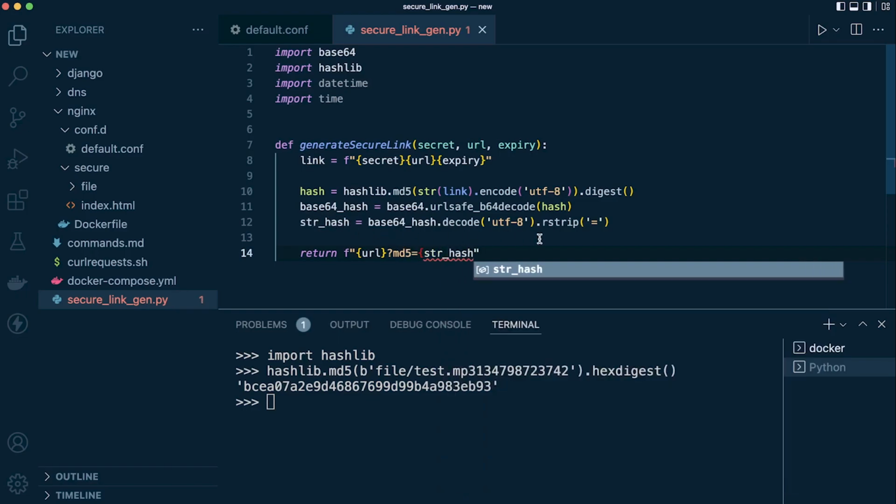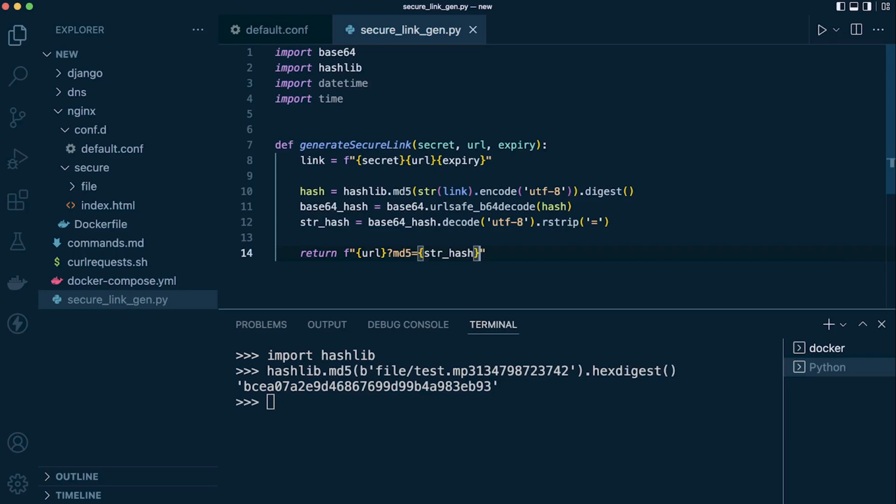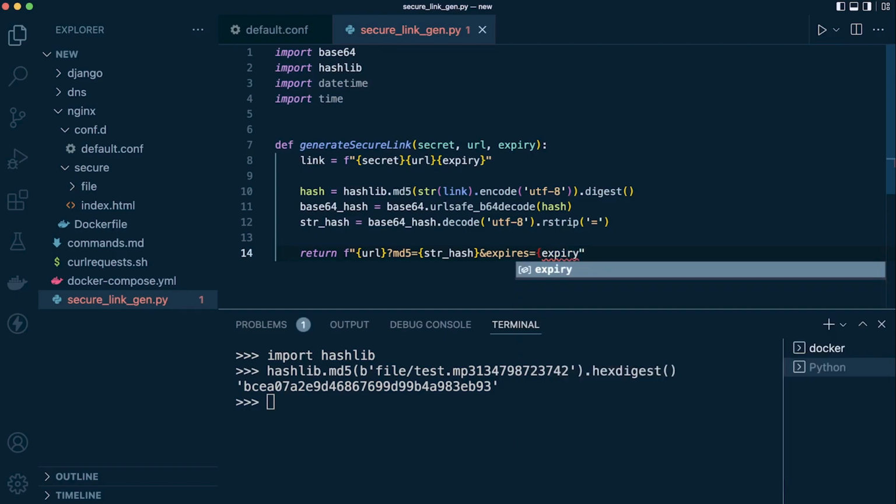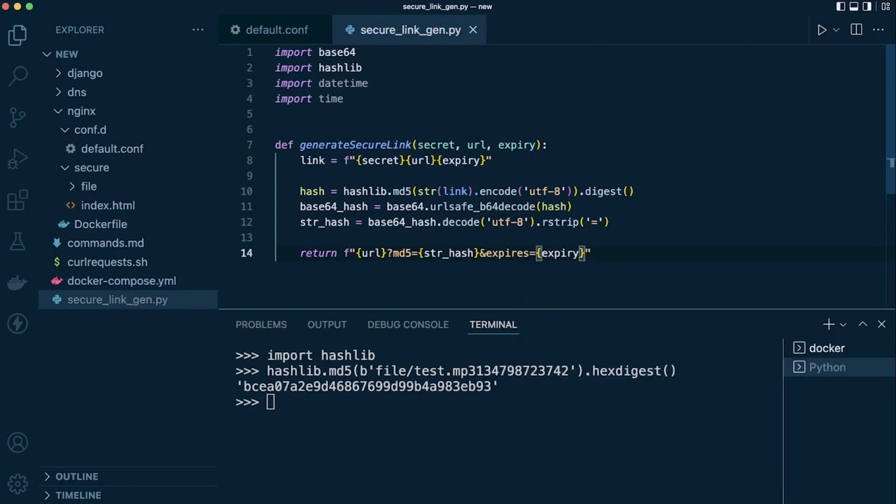Okay, so that's what we've prepared here. And then secondly, we're going to need an expires parameter, and that's going to be expires equals expiry. So that's what we pass in, which we need to generate shortly. Okay, so that's the actual link that we can then use to access the file. All right, so that's what we return.